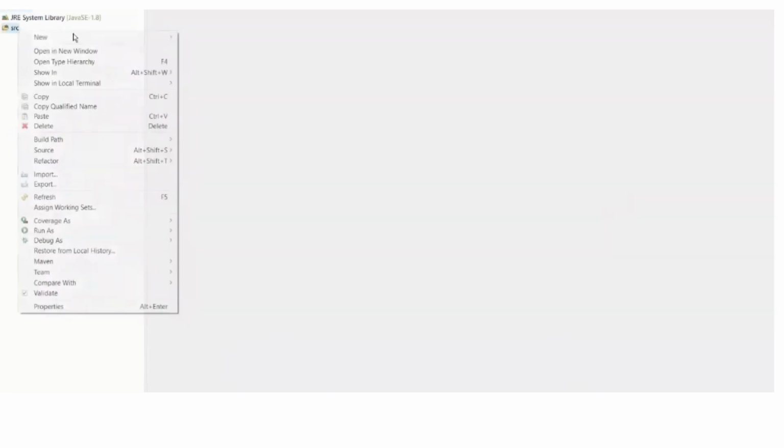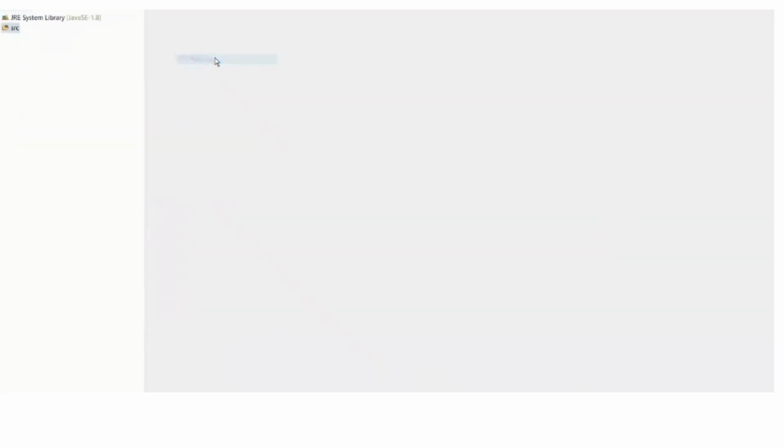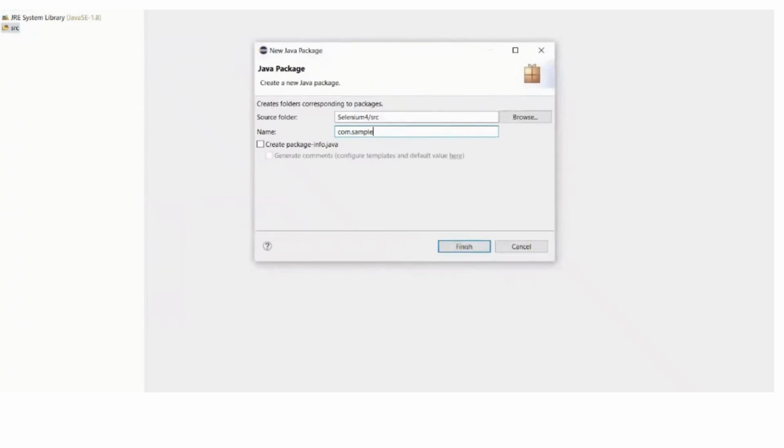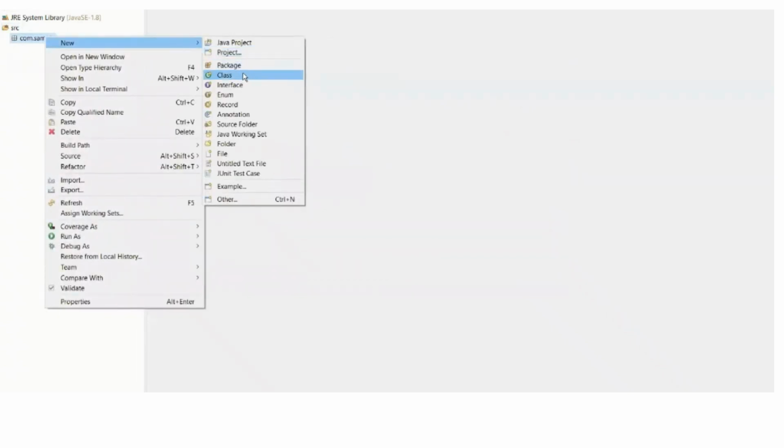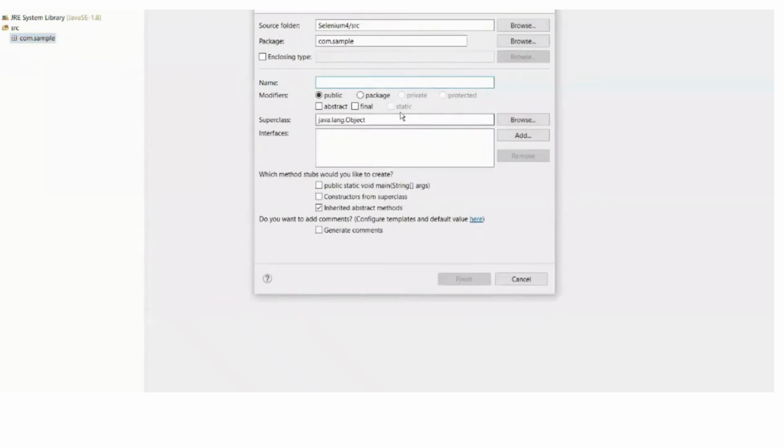I created the project. I'm going to create a package. I'll name my package something like com.sample, and then we'll start creating the class. Okay, let's create a class. I'll name my class FirstSeleniumScript.